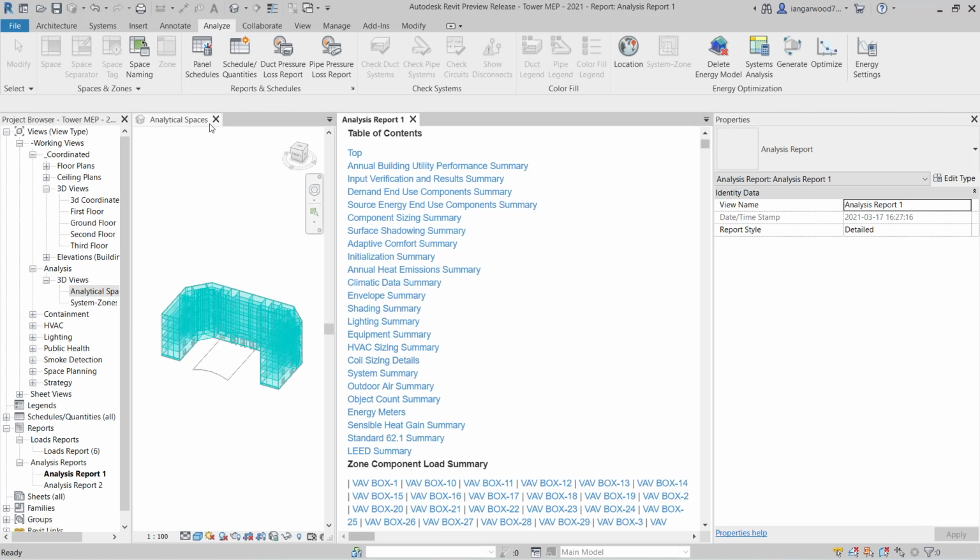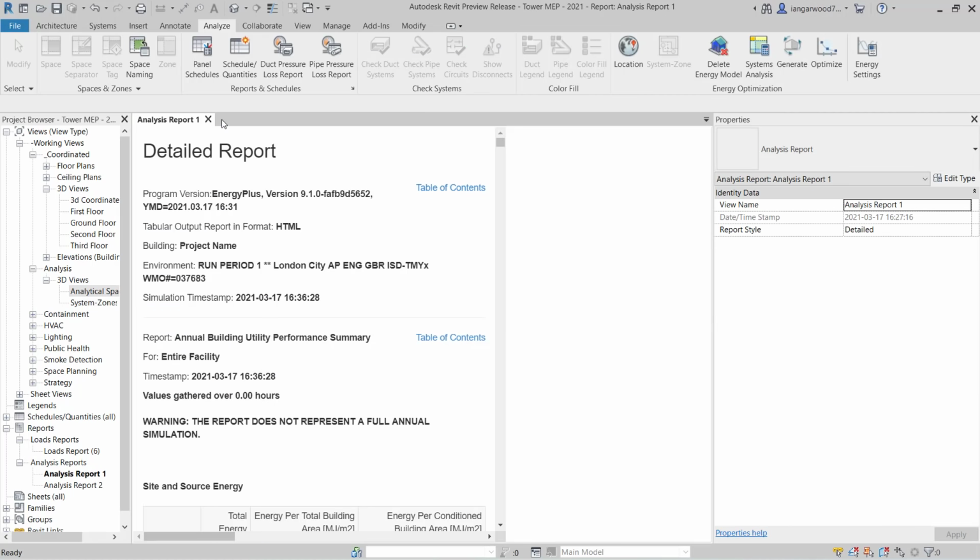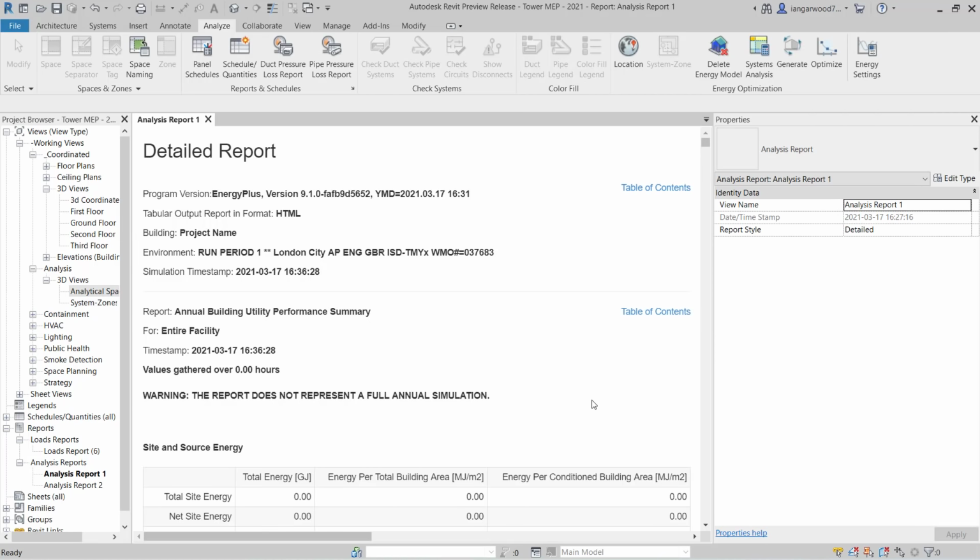Revit 2022 introduces a new loads report that presents the heating and cooling loads for zones and systems in a format that's easy to navigate and also displays the psychrometric information for any system in the project containing a cooling coil. After creating the initial report, the style can be switched between the original detailed report and the new loads report.